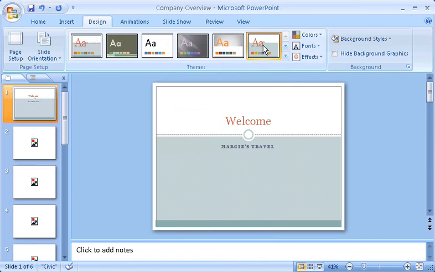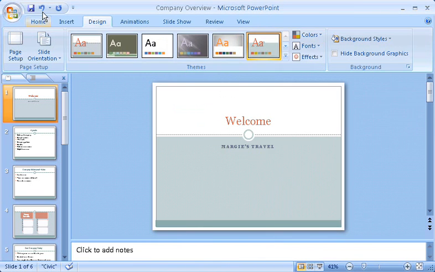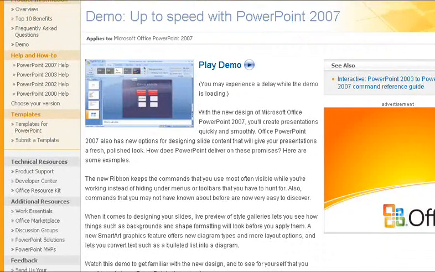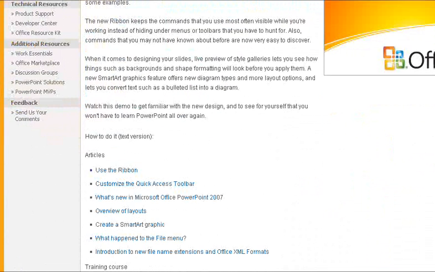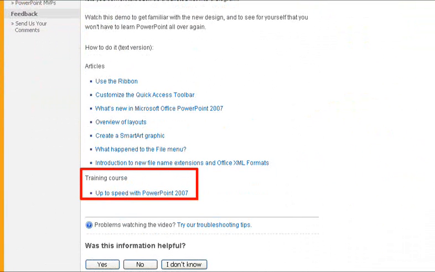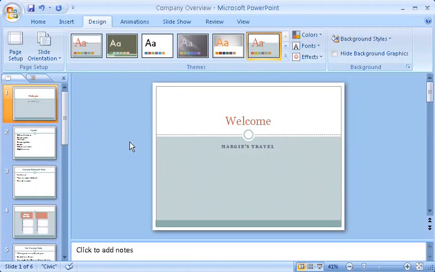Now, I want to save my presentation. Easy! Click Save on the Quick Access toolbar. But here's something to note. PowerPoint 2007 presentations are saved in a new format. To find out what you need to know about the new file format, click the link to the training course in the article associated with this demo. All that's left is for you to try the new version of PowerPoint yourself.